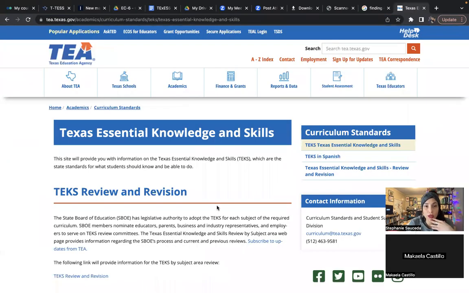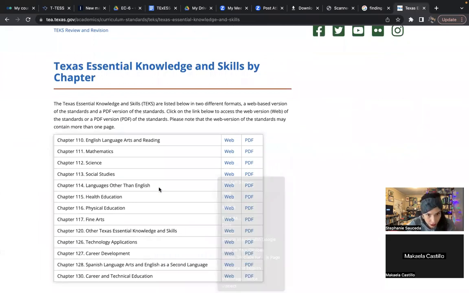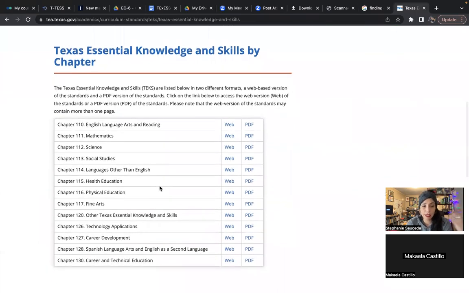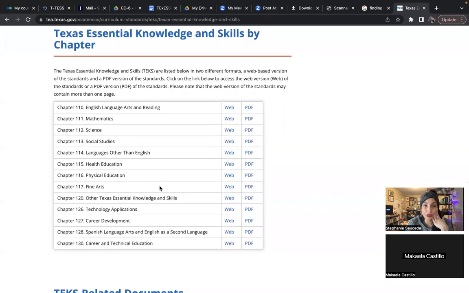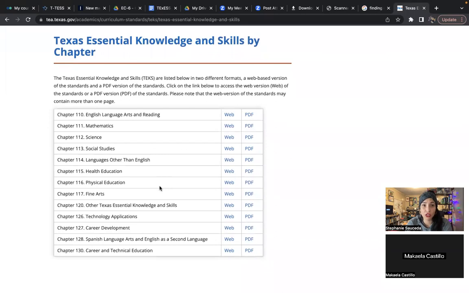So every content area has their own standards. Some content areas have multiple standards, like EC through six. I feel like EC through six special ed should for sure get a $150,000 starting salary.